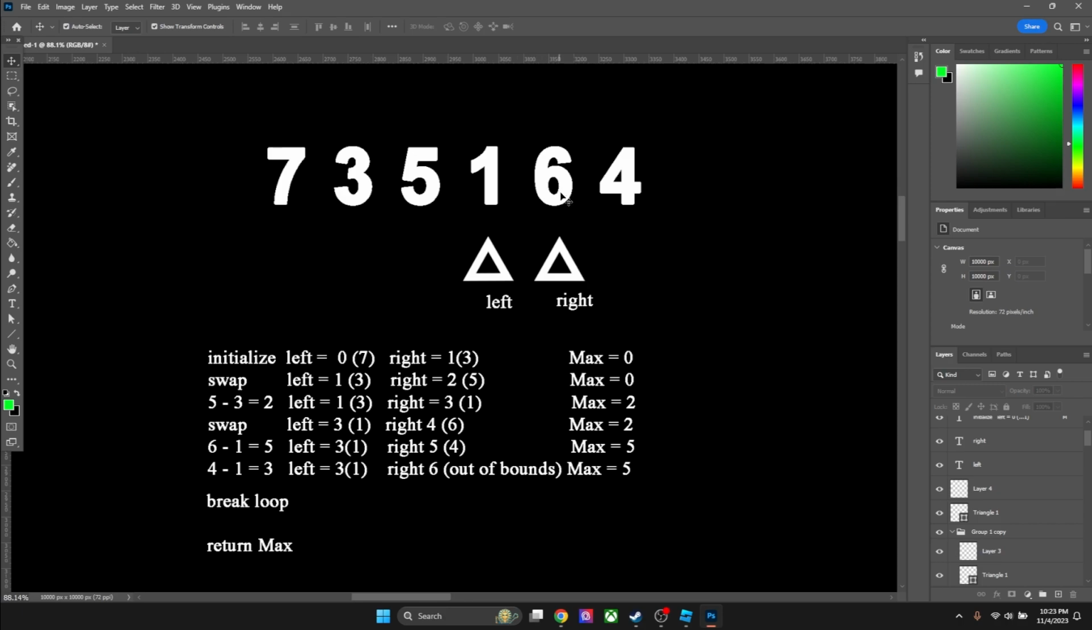Then our right pointer is now bigger than our left pointer, so then you do 6 minus 1 is 5. You put our maximum to 5, and then after we do this 6 minus 1 thing, we're going to move our right pointer here. That's what this iteration is reading.